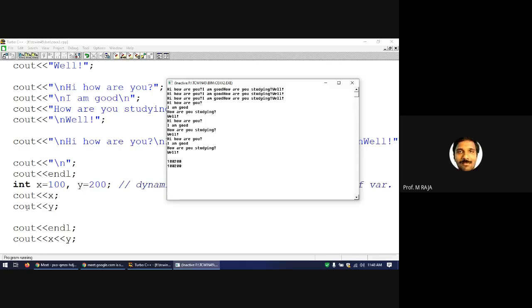What happens? What is the purpose of cout here? You are not forcing the output to print in a new line. So the value of y is printed in the same line itself. After 100, the 200 is to be printed in the same line. So it seems like 100200 as a single integer.